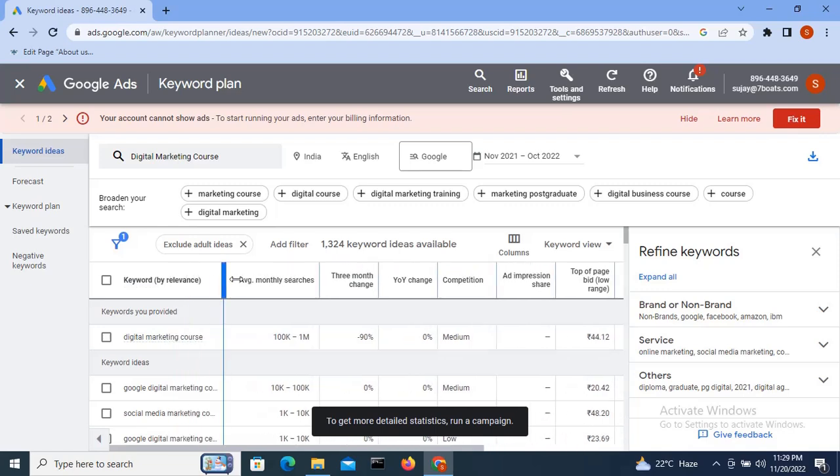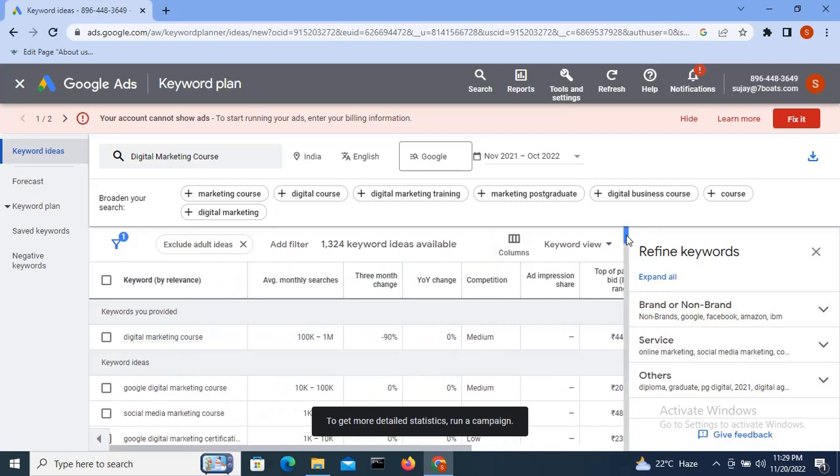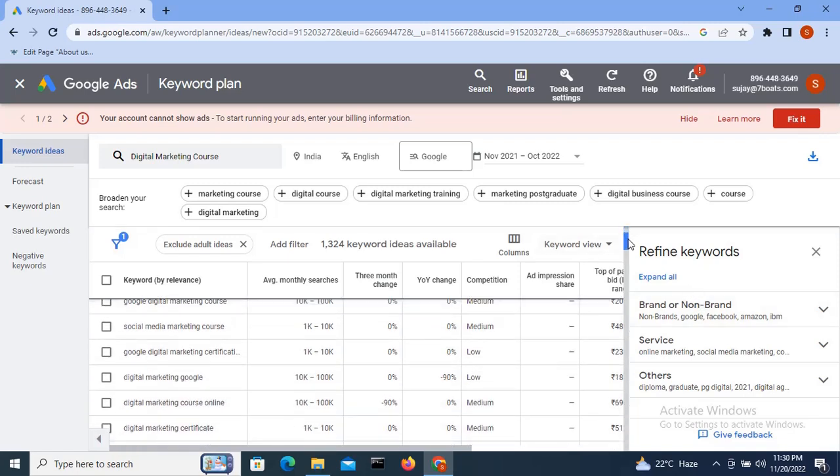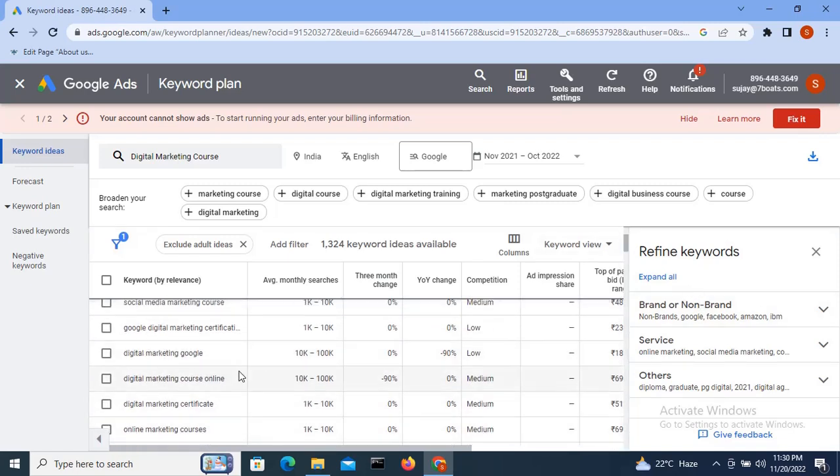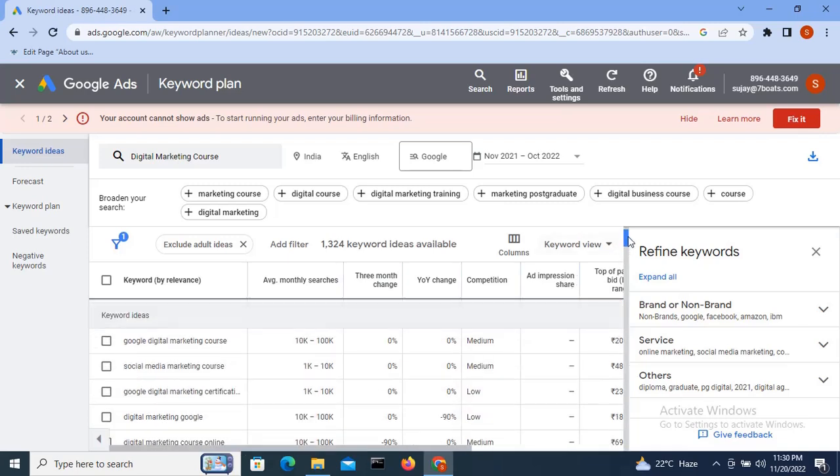On the left side you will see all the keywords, and after that the average monthly searches. There are 100k to 1 million searches for this keyword. Social media marketing course, Google digital marketing certifications, all are keywords you can see here. Digital marketing course online, digital marketing certificate, online marketing course. You will find all the keywords here. You can see the average monthly searches, and also you can see the competition as well. In this way you can do keyword research from here.